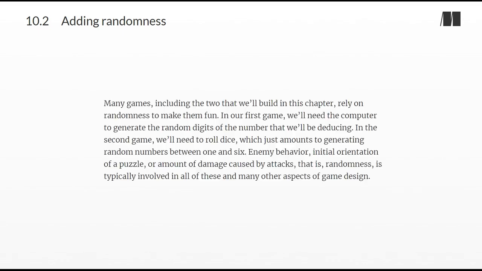Section 10.2, Adding Randomness. Many games, including the two that we'll build in this chapter, rely on randomness to make them fun. In our first game, we'll need the computer to generate the random digits of the number that we'll be deducing. In the second game, we'll need to roll dice, which just amounts to generating random numbers between 1 and 6. Enemy behavior, initial orientation of a puzzle, or amount of damage caused by attacks, that is, randomness, is typically involved in all of these and many other aspects of game design.